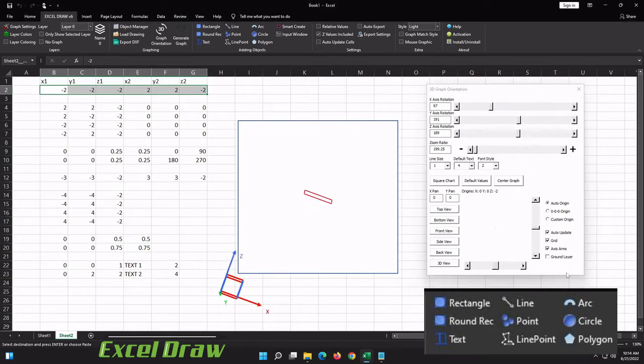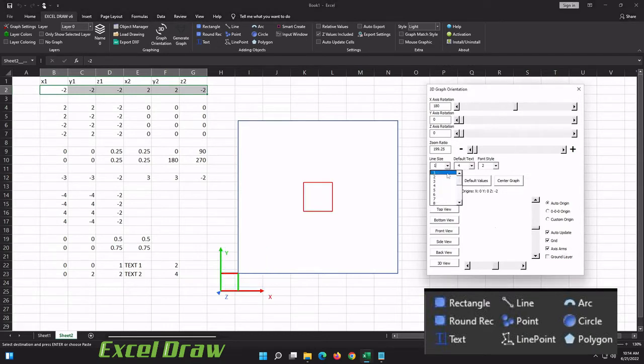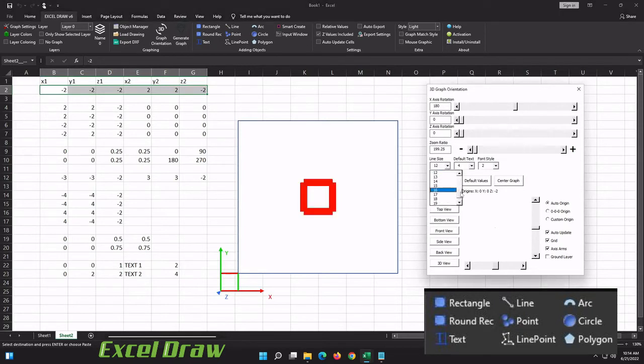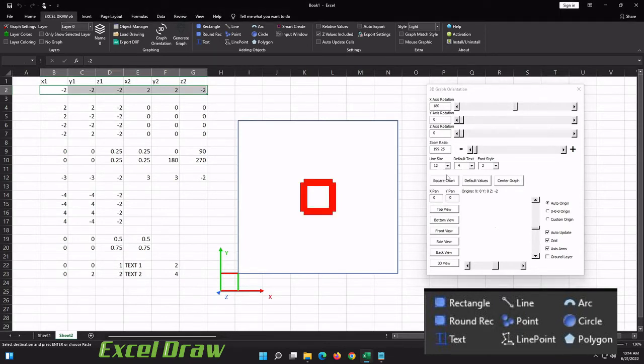If you don't want to see the axis arms, you can just deselect that with the axis arm option here. We also have the option of a ground layer, so you can kind of get a better idea of where everything is located at. If you would like to change the line width of these objects, you can do that right here just by down selecting and changing the width to whatever width size you would like it to be.